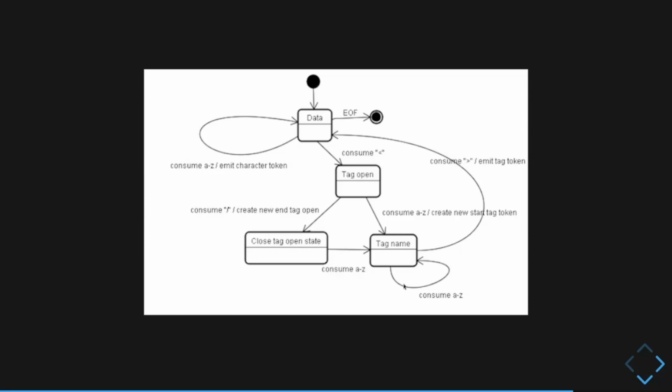These are the steps. So when we go from start to end, it works as a stack machine. If a tag is open, it should be closed, and if we have a lot of open tags, after all, they should be closed. So we consume and create a new start tag token, and after that it can go to the data state, and when our file reaches the end, it exits the tokenization process.